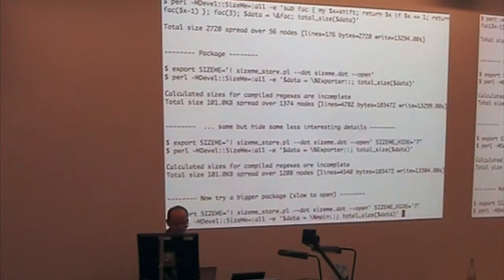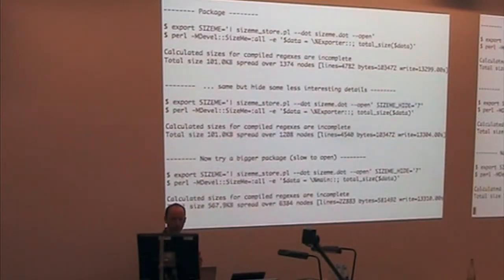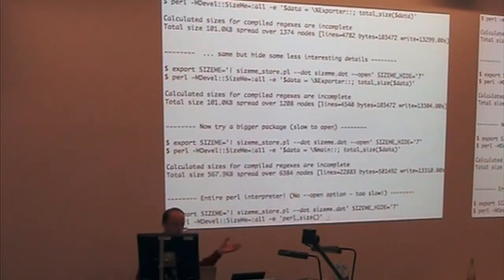So what we need is another way to do it. Yeah, this might take a little while. That one often doesn't open. You're kind of getting to the limits of what the graph tool is going to cope with. So we need a different way of doing it.